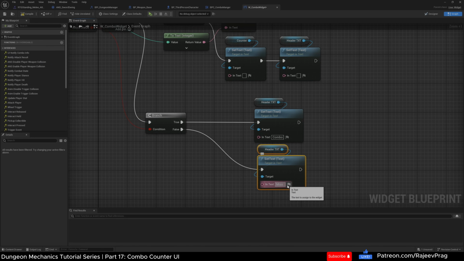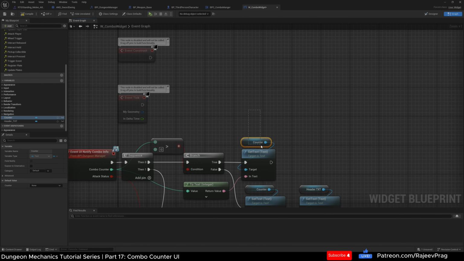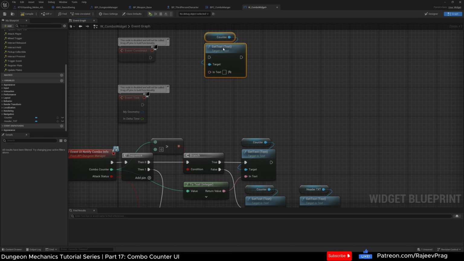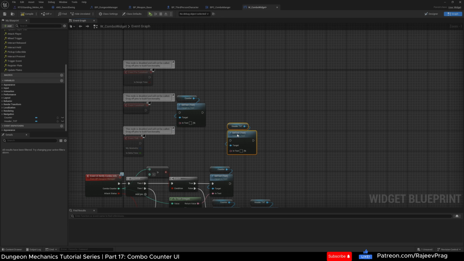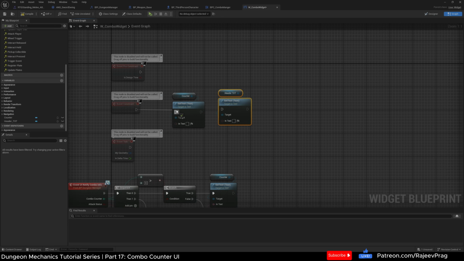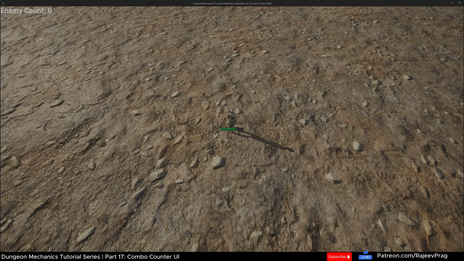Off of event construct, we're going to copy this counter set text and also get our header set text in our event construct. And we're going to set both of them to be blank. So in game, you won't really see anything when the game starts.